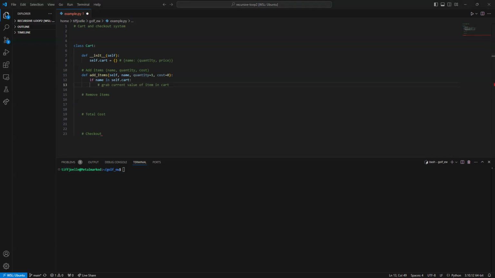Yeah. So we're going to do something. The idea is, yes, we want to grab what's currently in the cart, because we want to change that, but we don't know how. You can do what's called unpacking the tuple. So we know that for each name, our key, we're going to have a tuple of quantity and price.